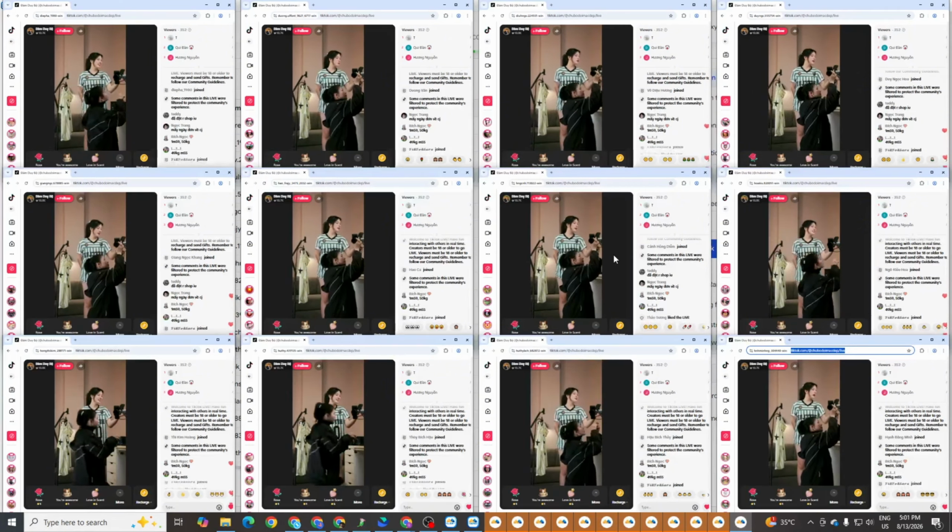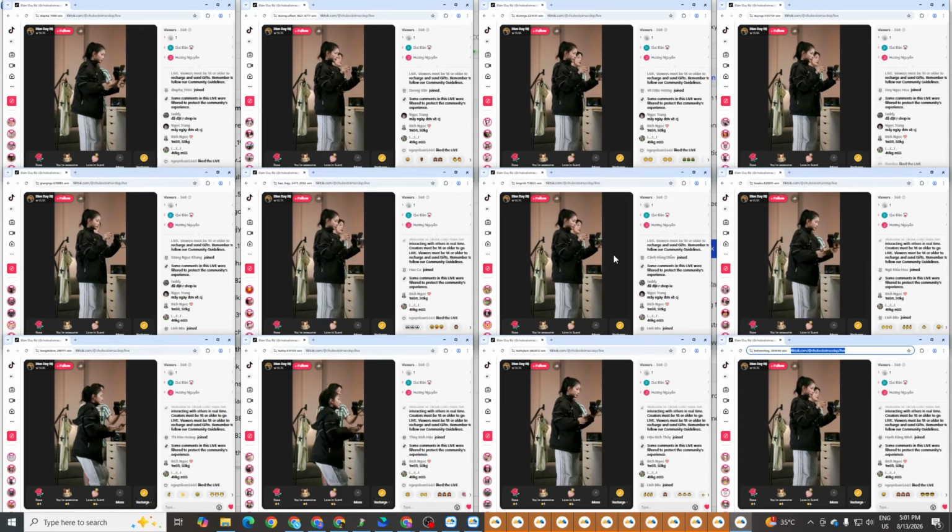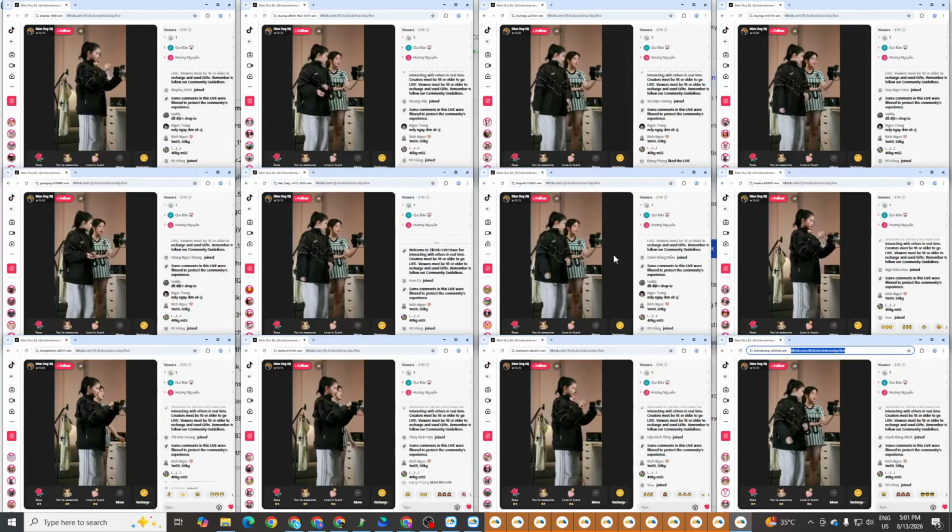As you can see, it automatically sends likes as well as automatically comments. After sending likes, it will then start to comment on your live session.